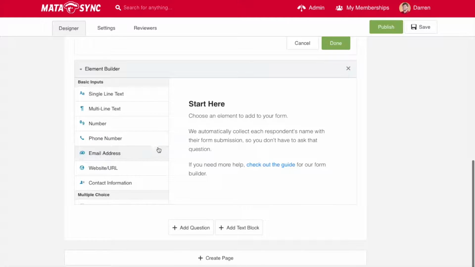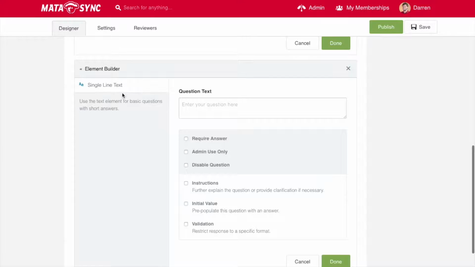For basic inputs, we have single line, in which they input a single line, multi-line, which they can answer in a larger amount, number, where they input numbers, phone number, where they input an answer that matches the phone number format, email address, where their answer meets the email format, website, where their answer fits the URL format, and contact information, where you're asking for phone number and email together. Let's click a single line text to go over how this works.